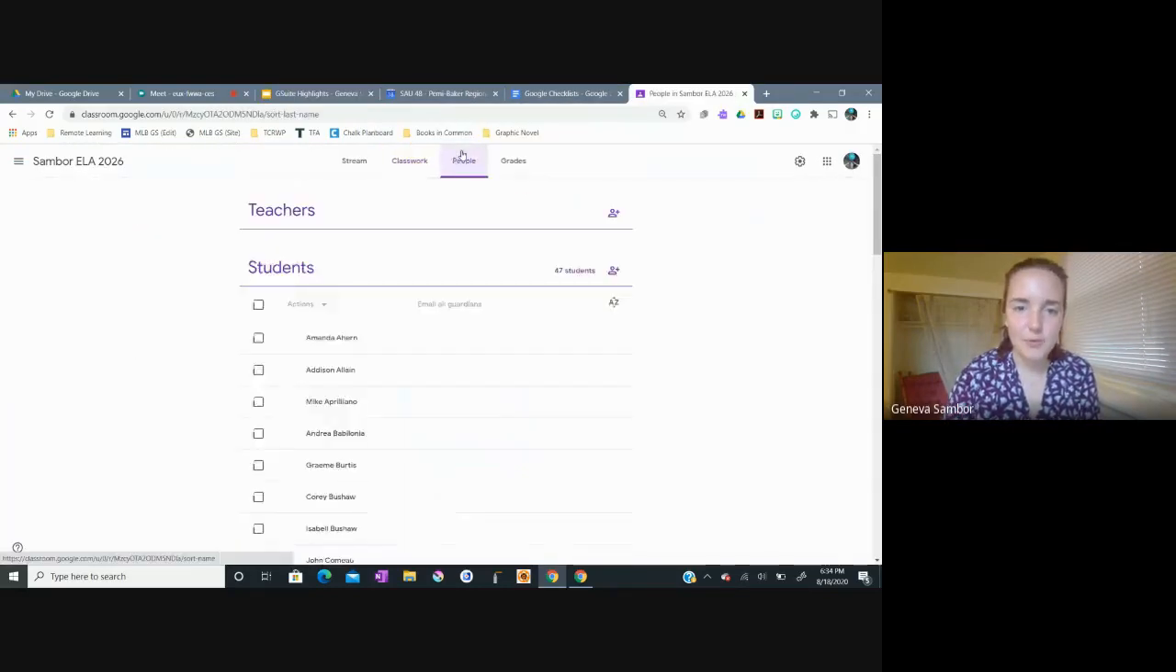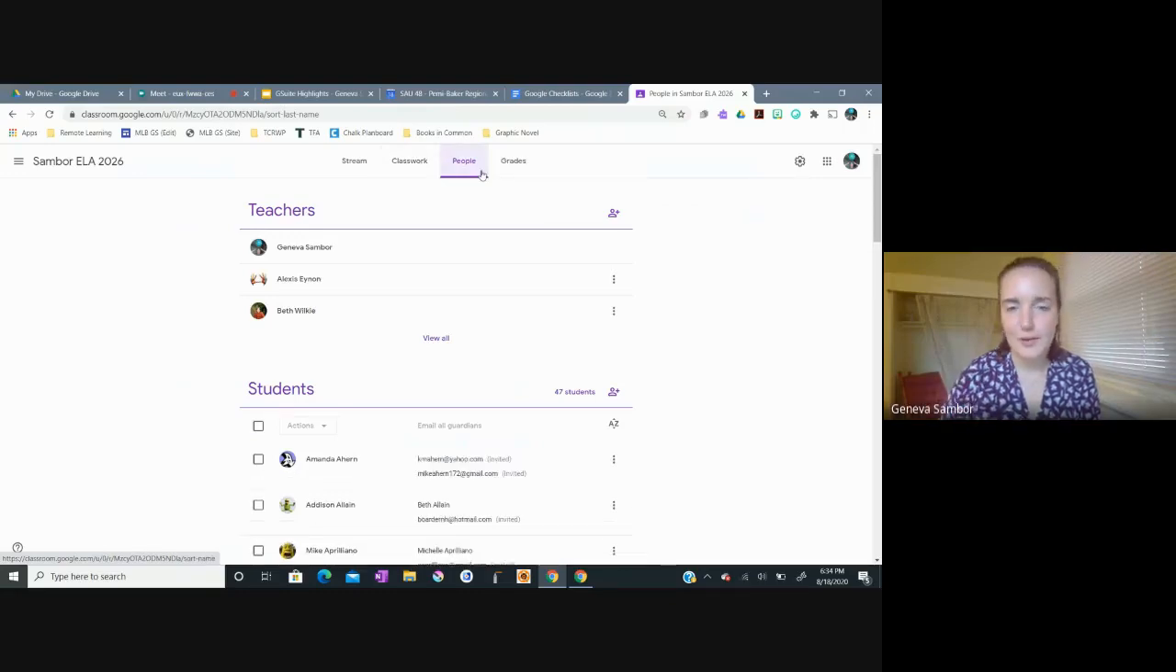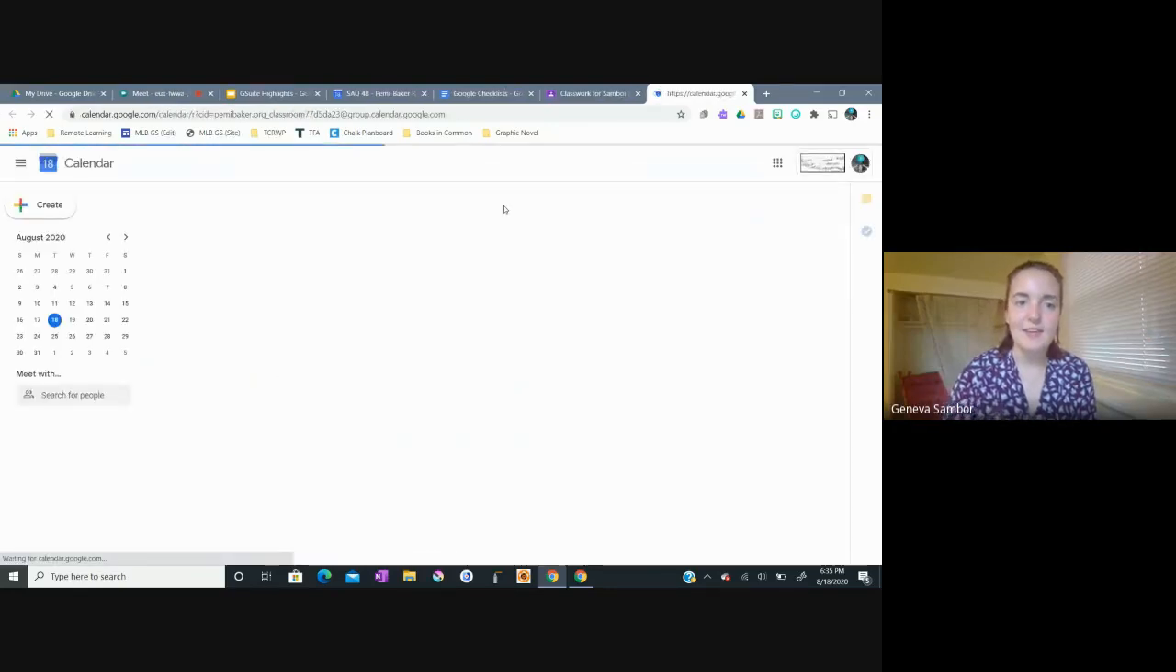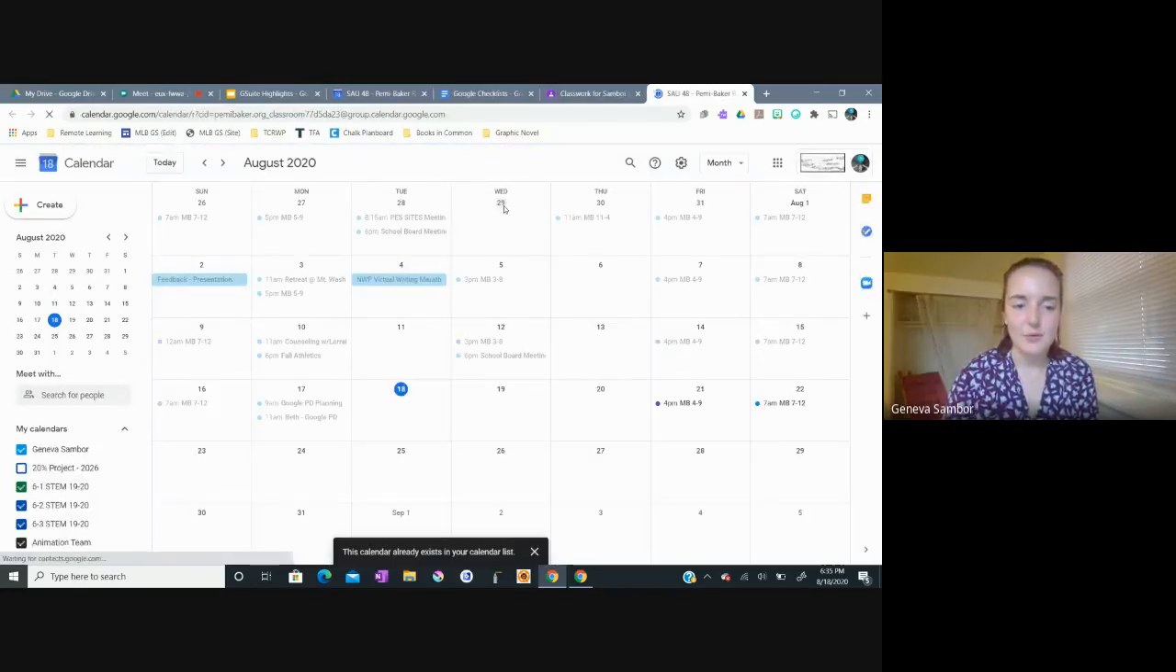You go to People, the People tab. I'm sure you all already know this. And then you can click Invite Teachers, okay? That's also in your Google Classroom short guide. And when you invite teachers, that teacher has the option, if they go under classwork, to click Google Calendar, and they can add that to their Google Calendar.